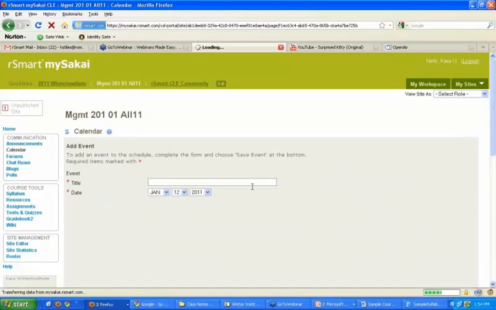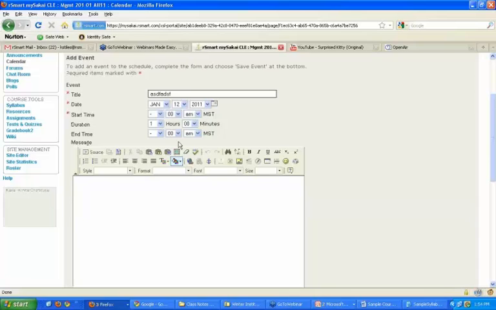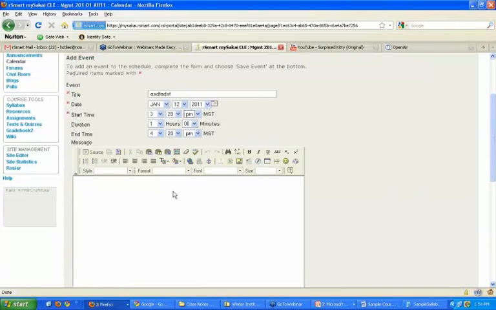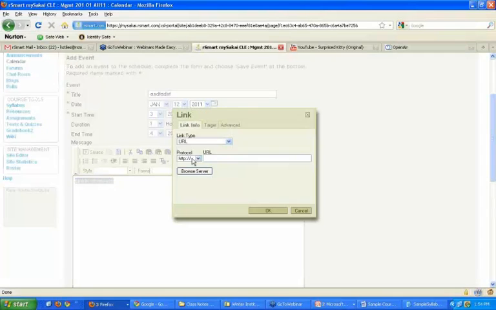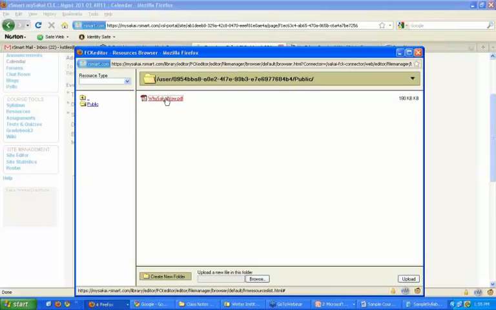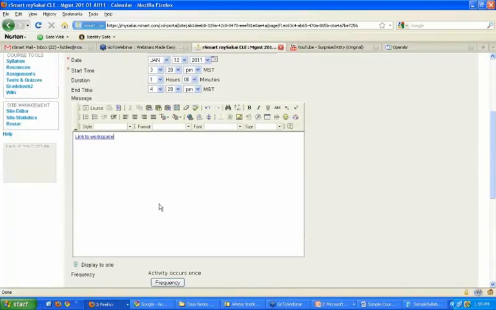Let's say I want to create a calendar event, and I'm not feeling terribly creative about my calendar event today. There we go. And I want to link to something in my workspace. I can just go right back to this embed link tool and click on my workspace, click on public folder, and link to that item.